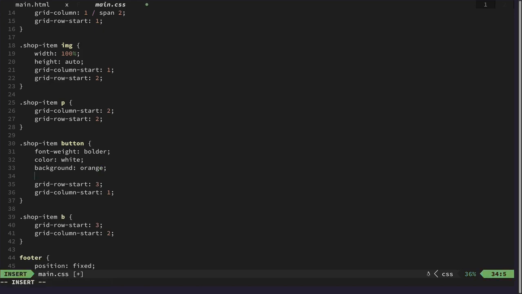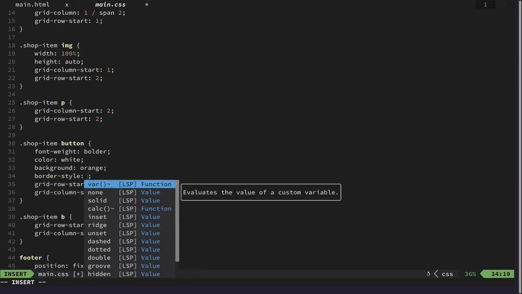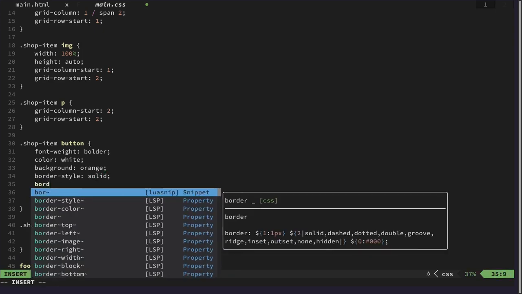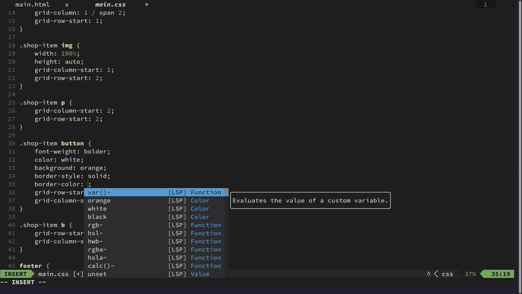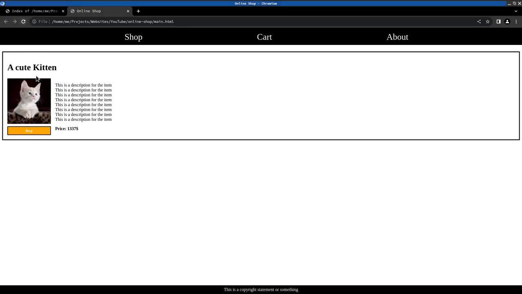I'd also give it a border. Solid, color, black. Something like this. Yeah, that does look more like a button where you can buy something. But we also need to change it when it hovers, like here, so we know we can click it.